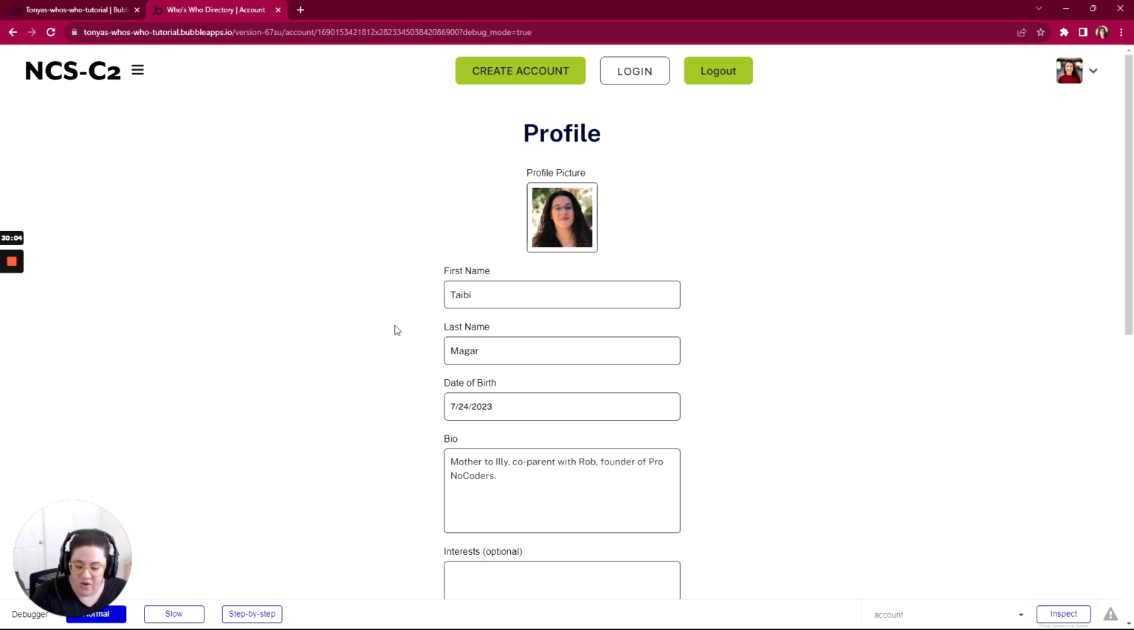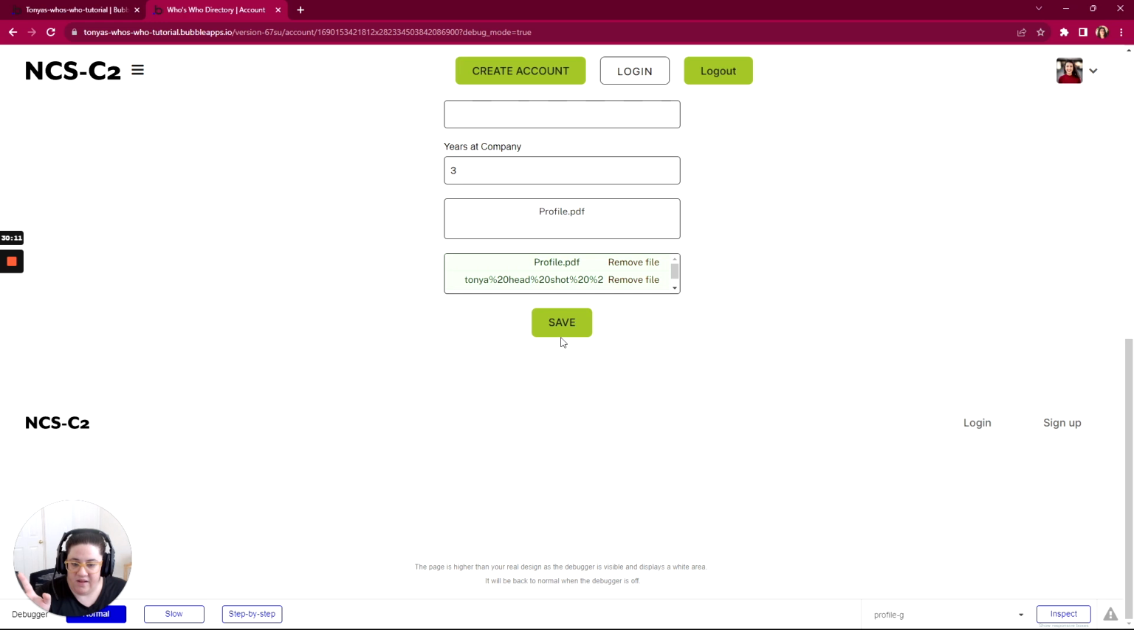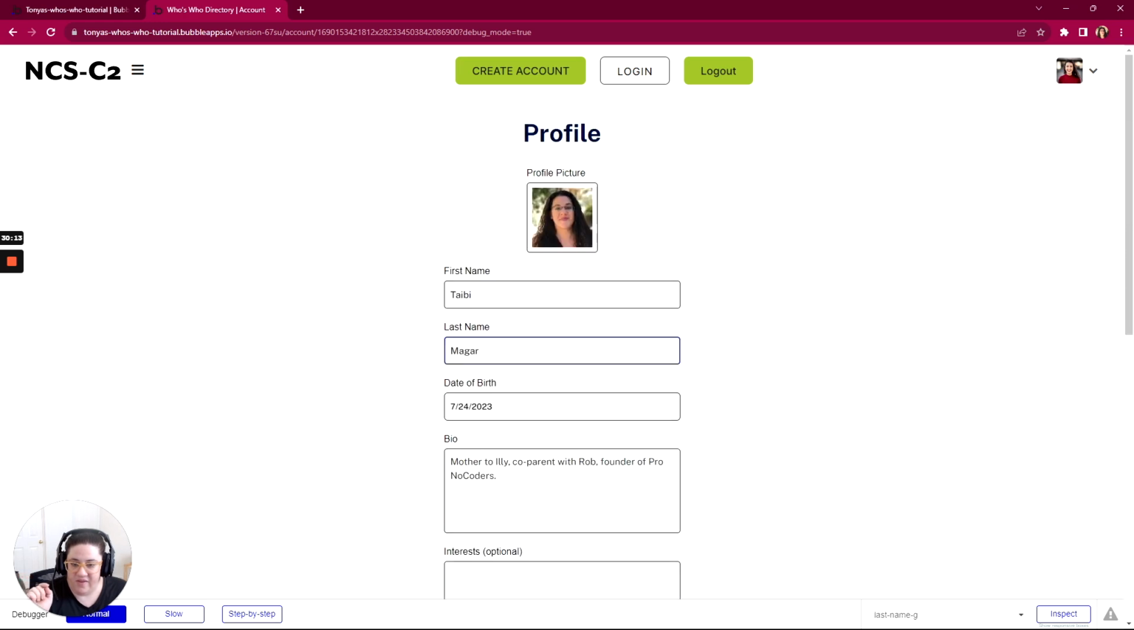So now I can refresh my screen and it still says Taby even though I didn't click the save button. That's because whatever is entered into this input is automatically saved to the database in the first name field of this profile, the current page profile. Now this auto binding did not take care of the first last. It only took care of the first name.